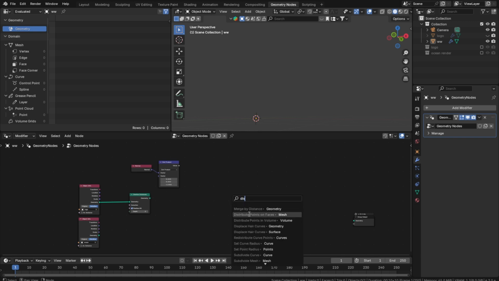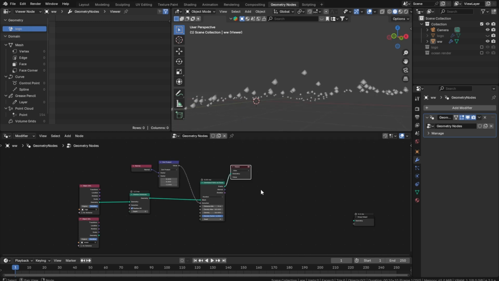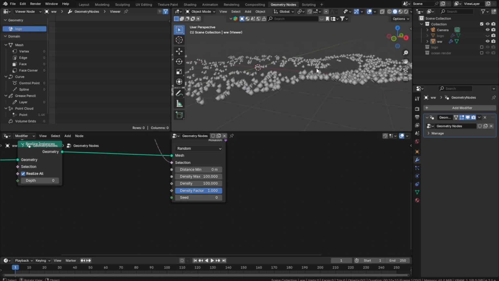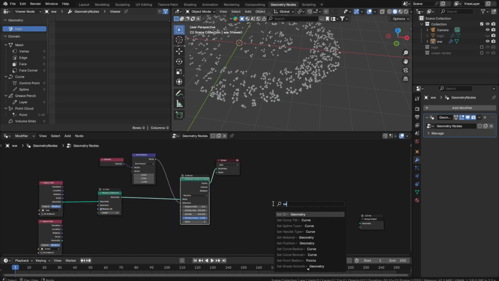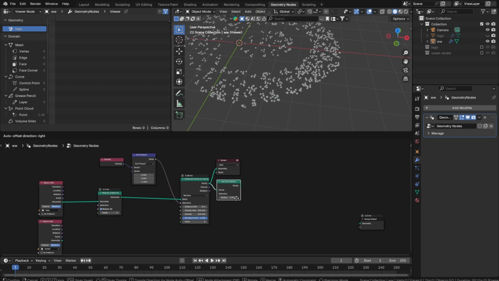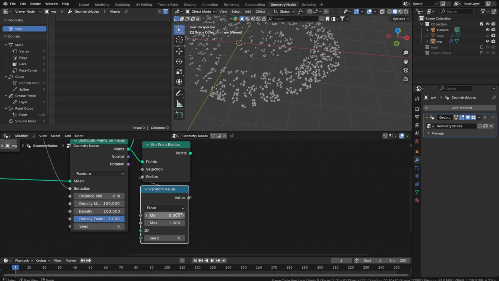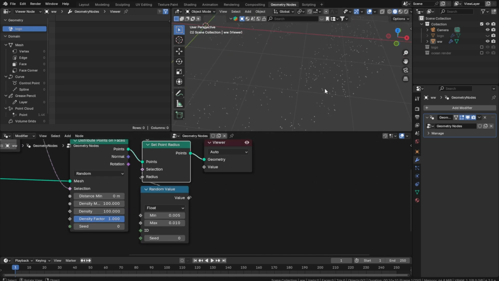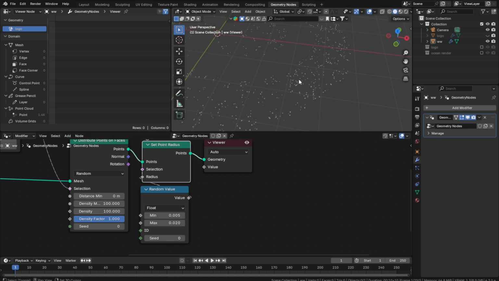So distribute points on faces. On the number, 100 seems to do it. If it's too much. Yes. Value 4.005, 4.01. Do this much. Okay, now it's fine.